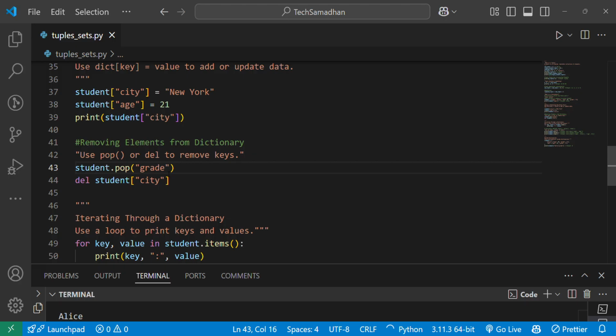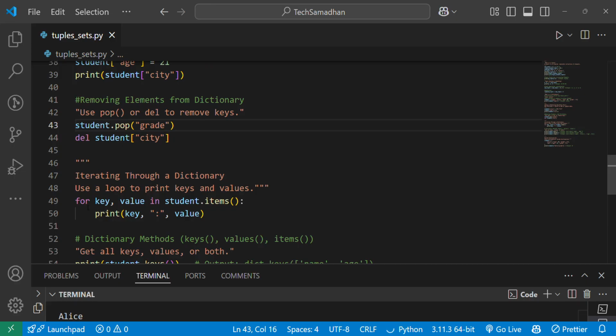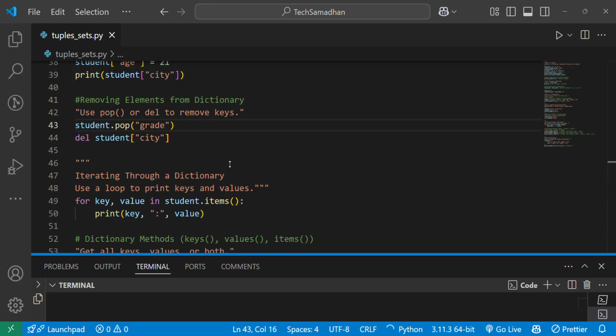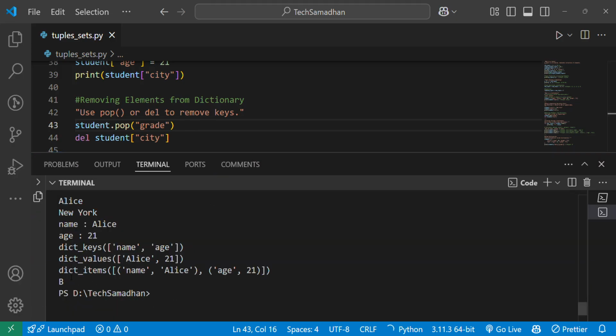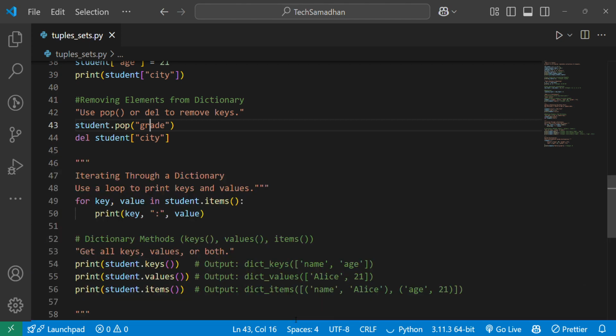So we can iterate through a dictionary. So use a loop to print keys and values efficiently. Now we are using a for loop. For key, value in dictionary name student dot items, print key and value. So it is going to print the key and value for me. Now this is the key and value. This much only is present now because we dropped the city also, we dropped grade also.